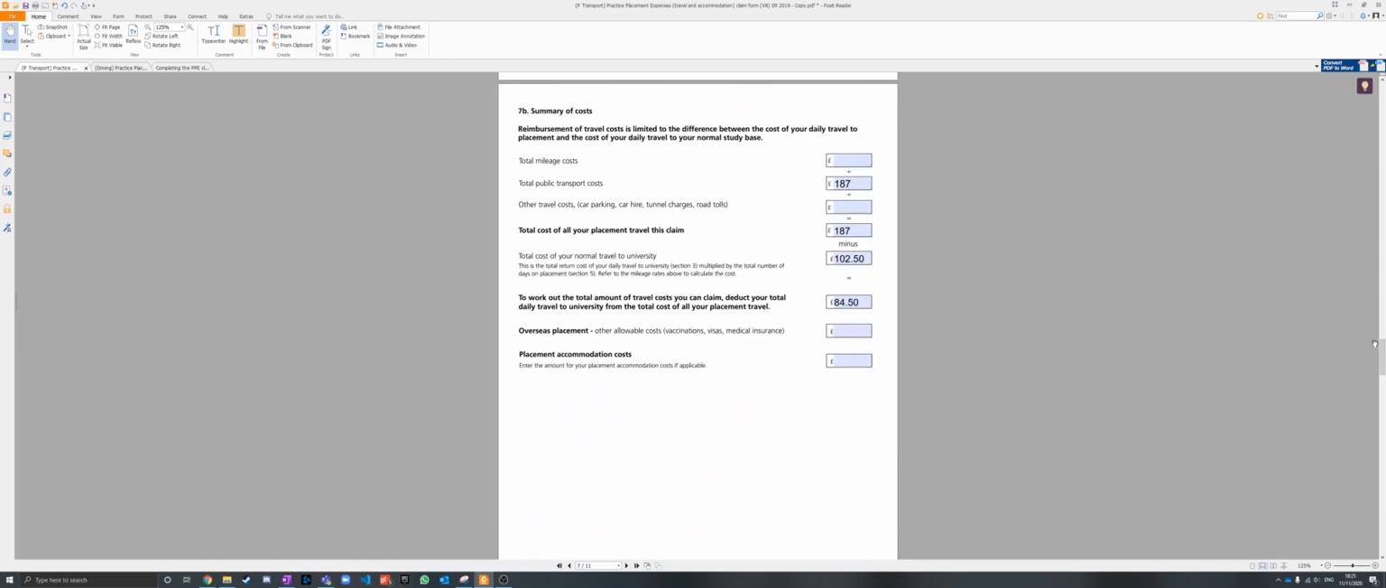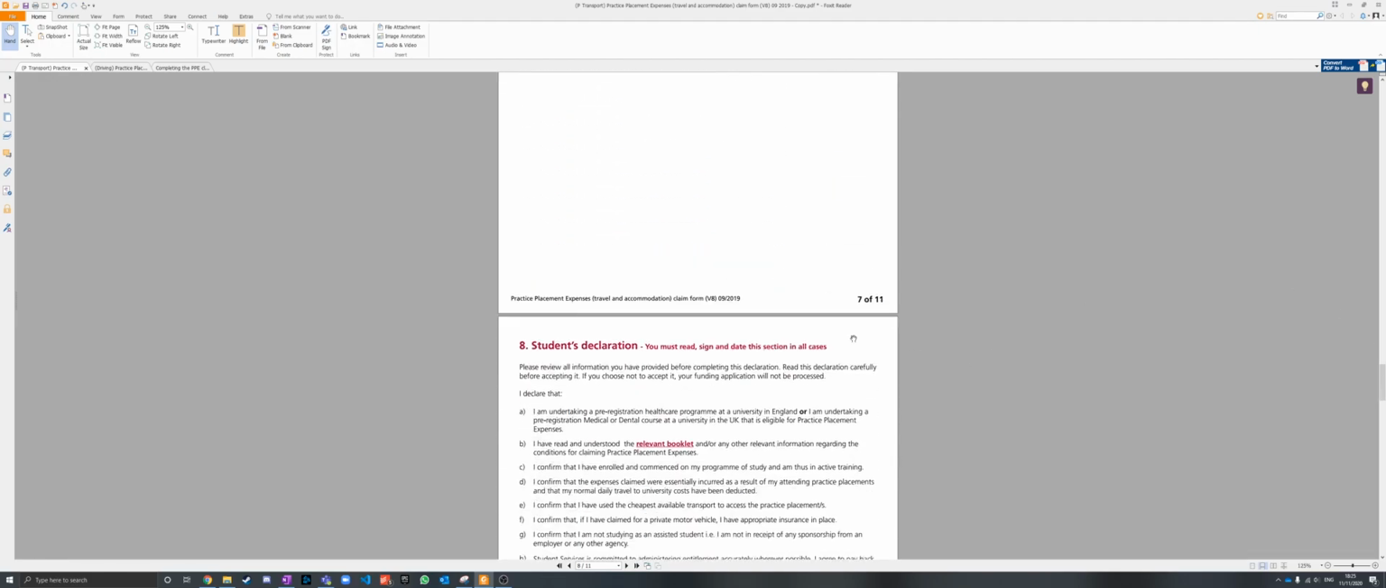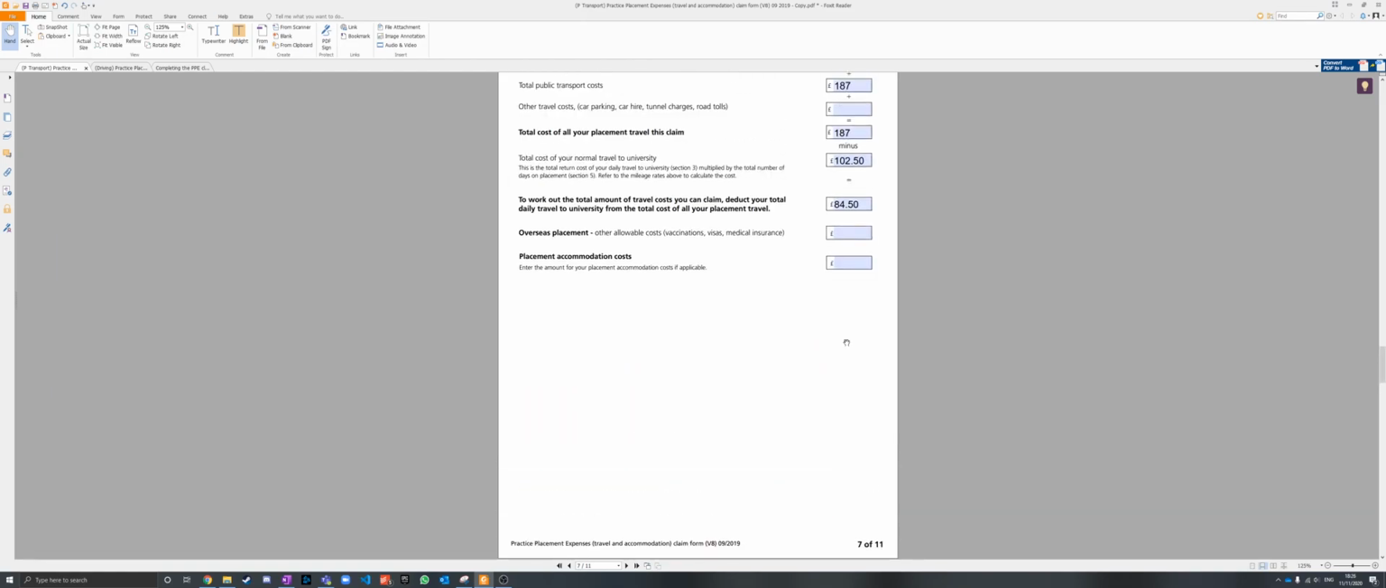And this is why I don't understand why a lot of students don't claim back the money, because every single penny that you spend, you'll be able to claim back if you usually just walk to university. So I hope that makes sense. So I would definitely try and fill out this form and work out how much you can claim back.